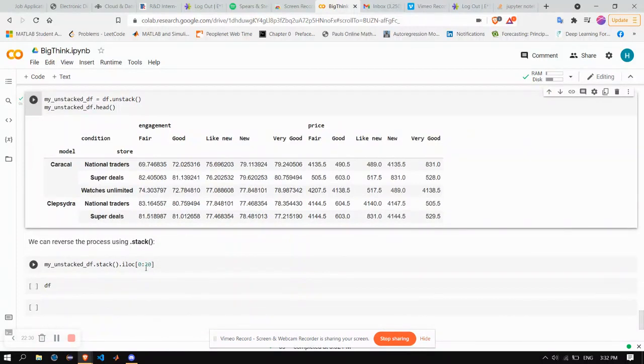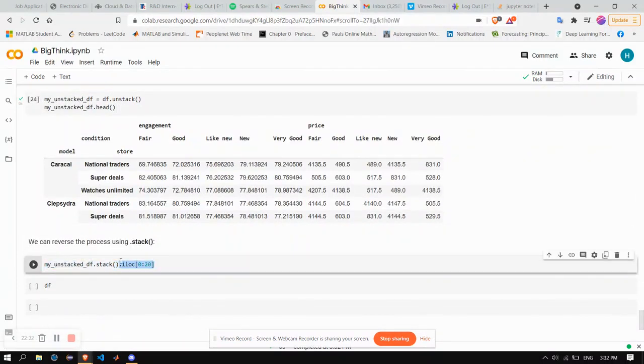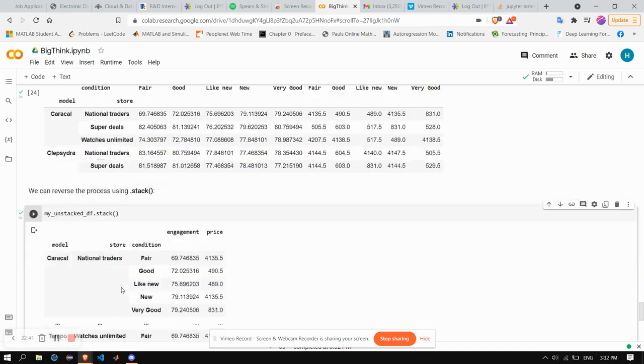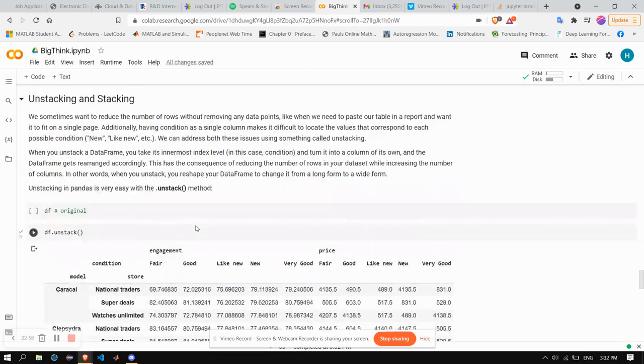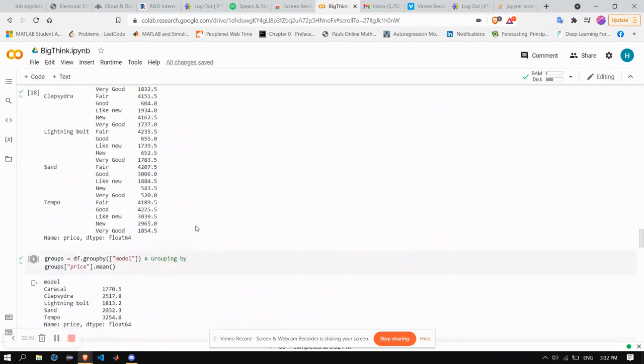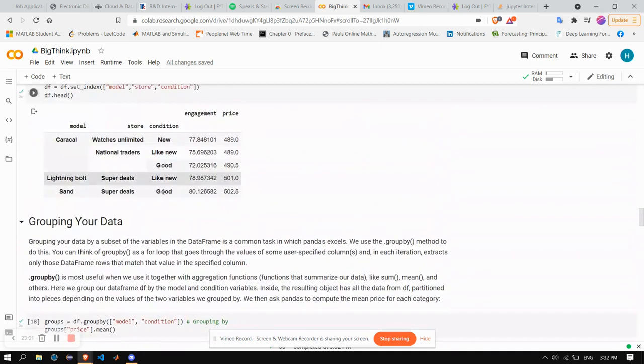Now we're going to put it back together the way it was before. We're going to stack it back. This basically just undoes your unstacking. I'm going to show you the whole output. The whole output is the original data frame, but it's grouped more. If you go back and check the original data frame, you'll see that the condition, the innermost index, is sparsely spread.